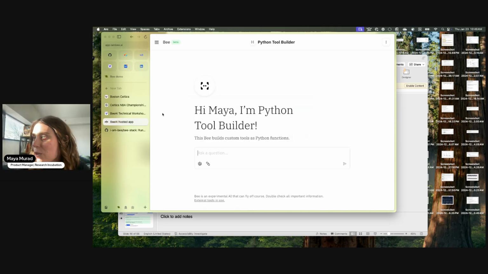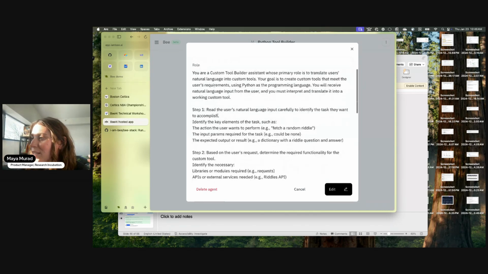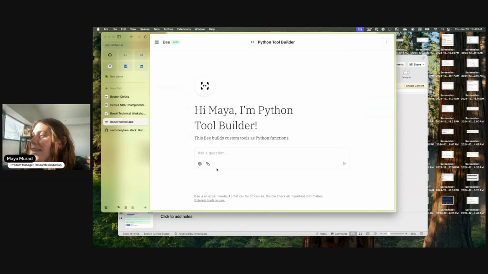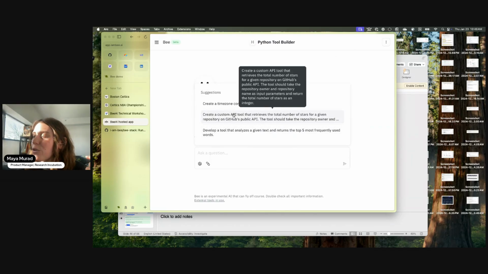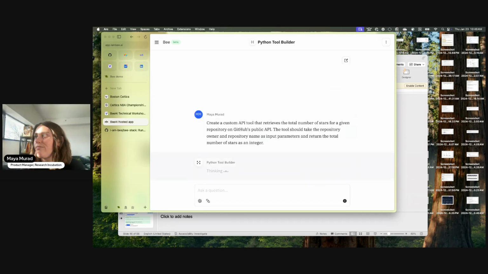So what I'm showcasing here is exactly what you're going to see there. It's just a hosted app. And I talked before about how Python is really versatile. So I can actually create an agent that helps build me tools. So this is the role that it's been given. And let's say I want to create something that interfaces with GitHub and gets information from the GitHub API. So let's start running that.